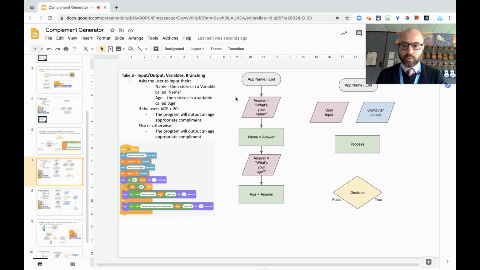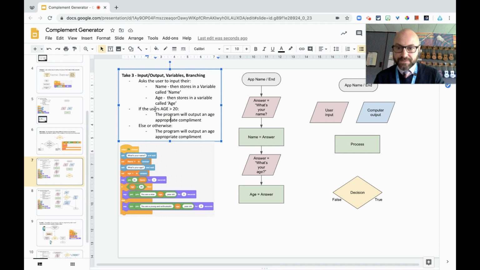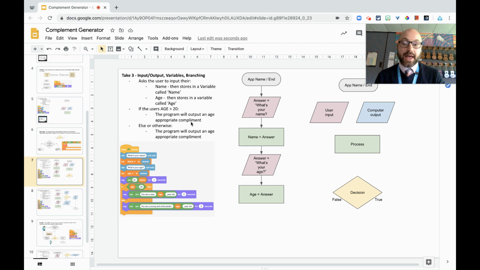We've built quite a lot of this program already, but let's have a look. If the user's age is larger than 20, the program is going to output an age-appropriate compliment. So if whoever's using your application is older than 20, we're going to have the application output a more age-appropriate compliment. But if the user's age is less than 20, then we want to output a more suitable compliment for those users who are younger. So I'll click on the app. Let's have a look at the app in action.